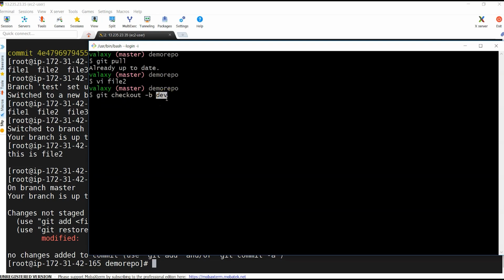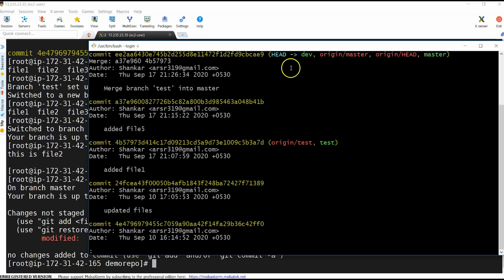We will switch on to dev, right? Instead of running 2 commands, we can run 1 command which creates the dev branch, as well as switches from master to dev. And if I do git log now, we have 3 branches at this moment, and we are working on the dev branch, and master is an inactive branch, and we even have the test branch as well. We can ignore the test branch for this example.